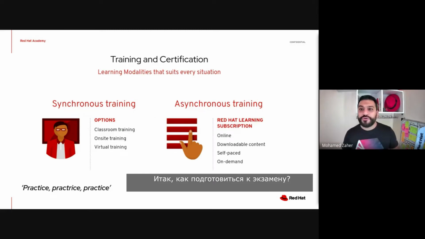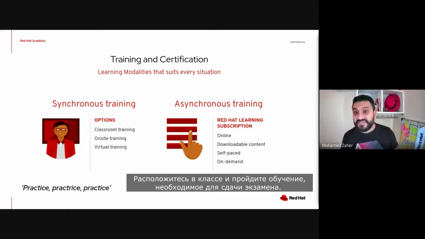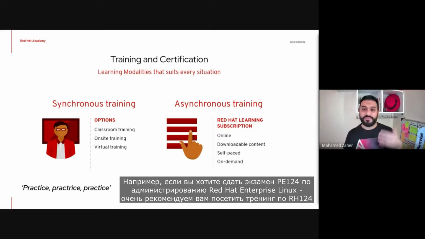So how do you prepare for the exam? Sit in a class and attend the training required for the exam. For example, if you would like to write the PE 124 exam on Red Hat Enterprise Linux Administration, it's highly recommended that you attend the RH 124 training.